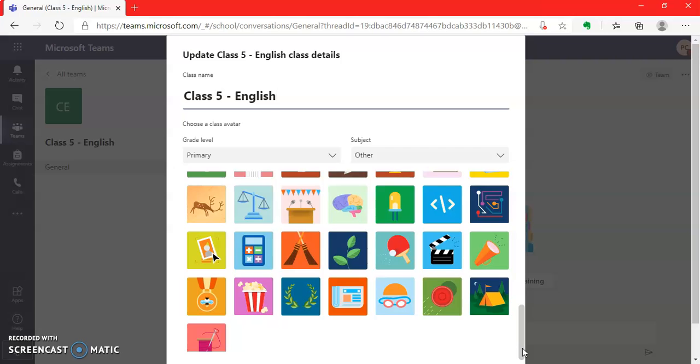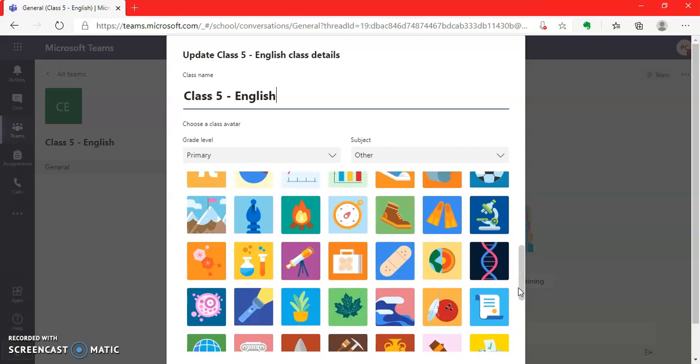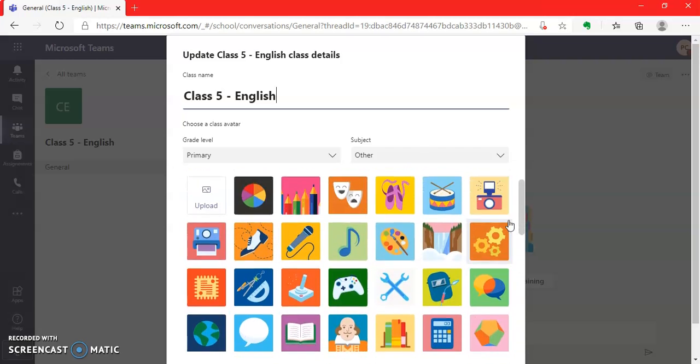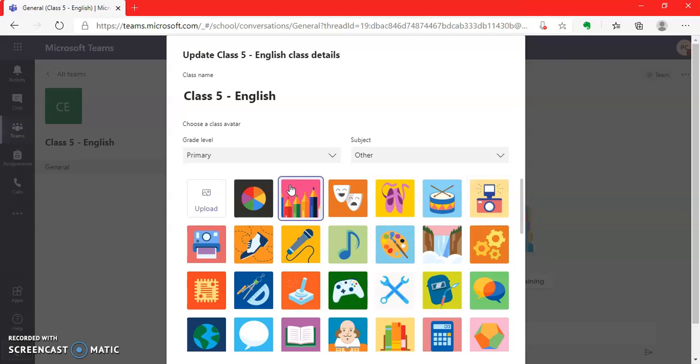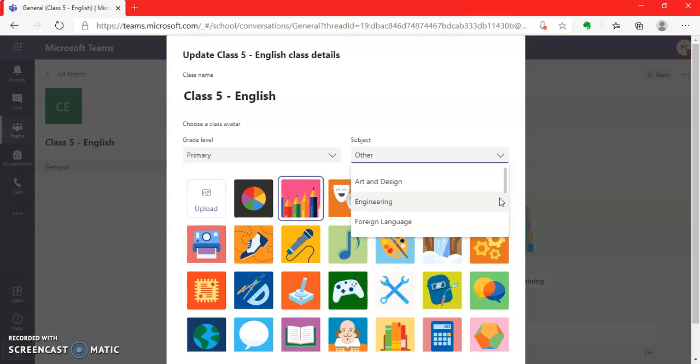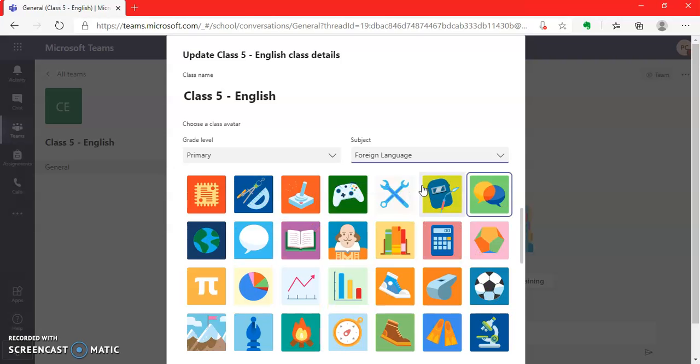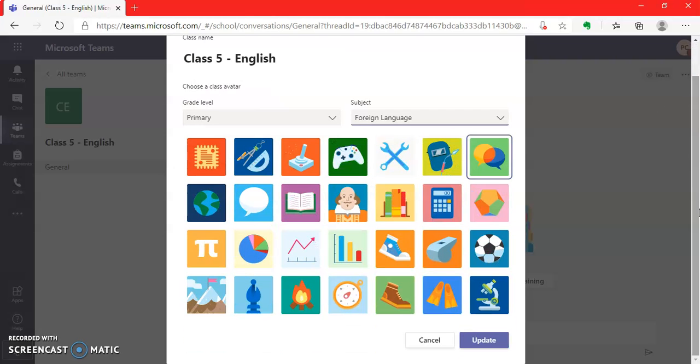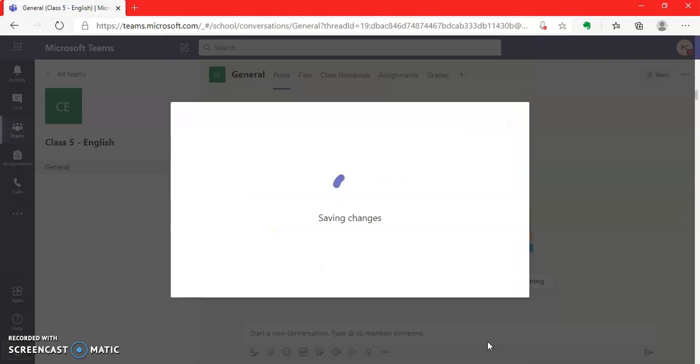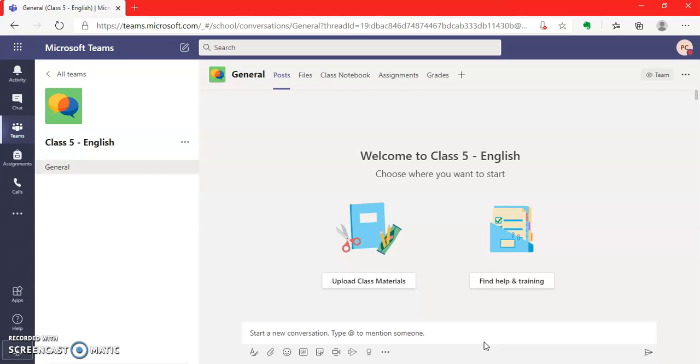You can create any picture using the tools. Choose the subject: art and design, foreign language, mathematics, social science. Okay, English is a foreign language. Now drag down here and press update. Now the settings are saved.